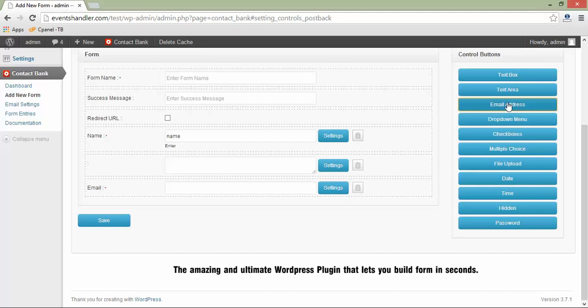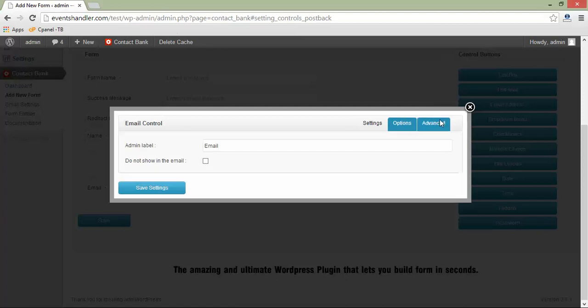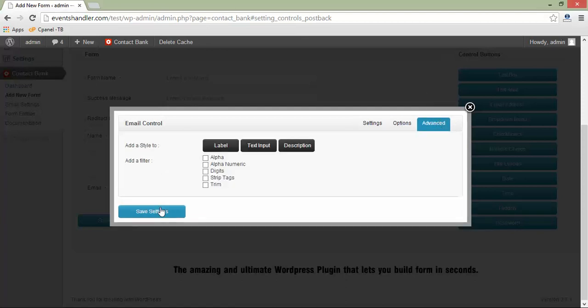Same goes for the email. You can enter here the label, description, required, mandatory or not, options and advanced. Click on the save settings to save this control.